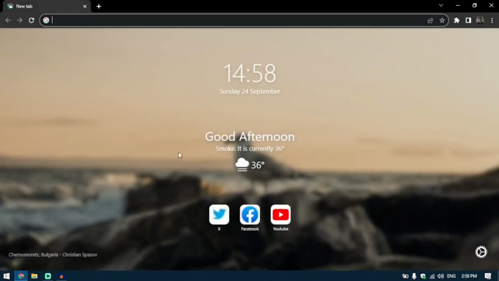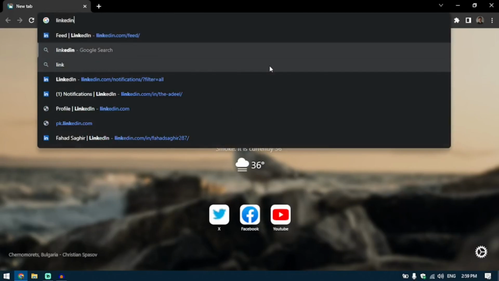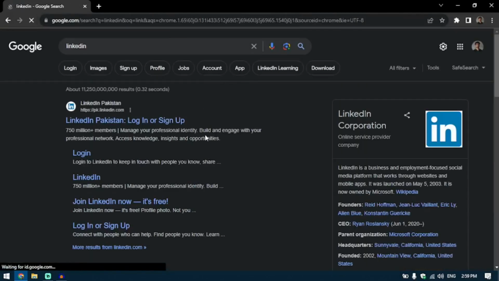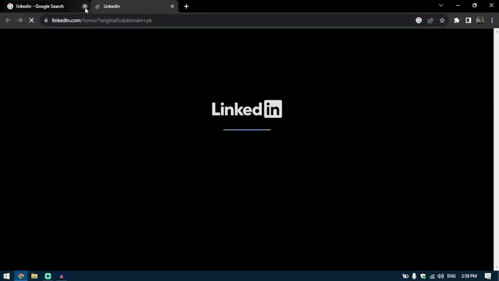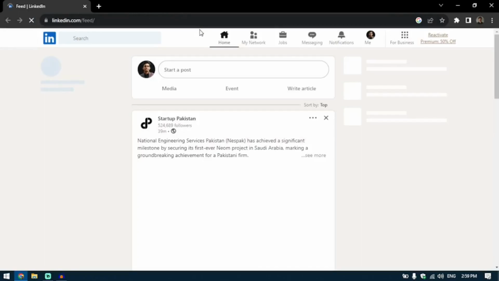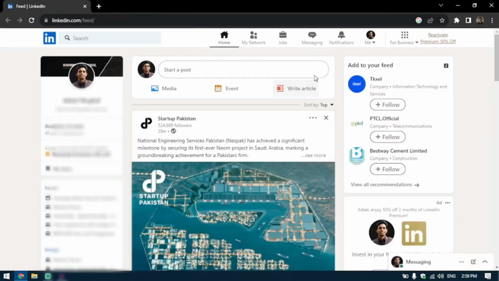You can either do it on your LinkedIn mobile app or your LinkedIn website browser. So we're going to go through on our computer. You're going to open your browser and type in LinkedIn. Once you're here, you're going to click on the first link. Now, if you don't have an account already, it's going to ask you to create an account, but since I already have an account, it already logged me in.